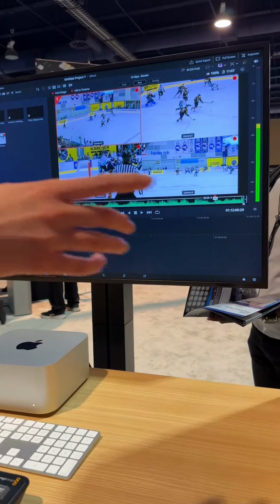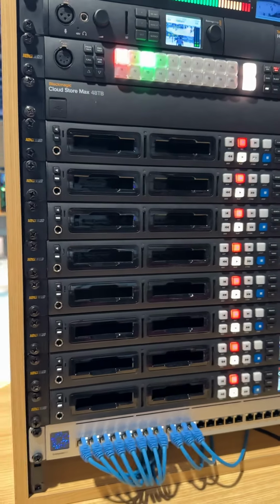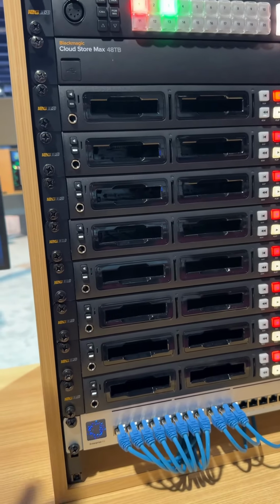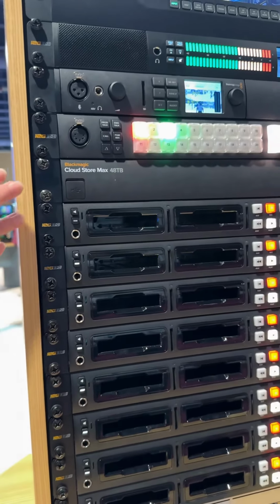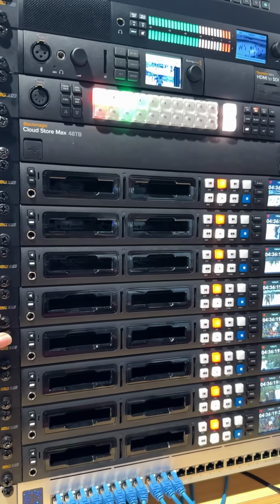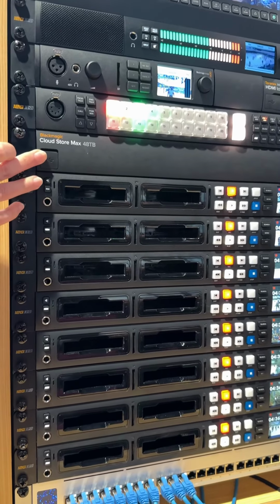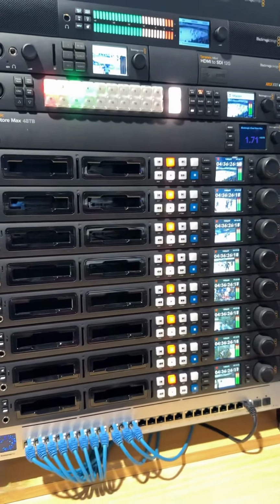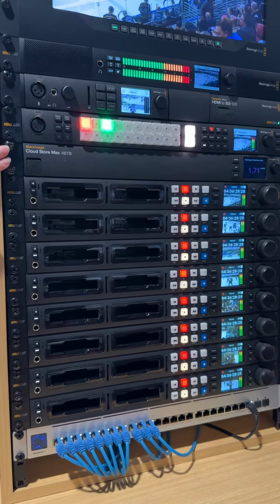So essentially we're recording. We've got some HyperDecks down there that are acting like our camera sources, and they're being routed into our ATEM, and then those streams are being recorded by these HyperDecks into our CloudStorm Max. You don't have to use a CloudStorm Max, that's just our network storage drive. So then Resolve connects to the CloudStorm Max.